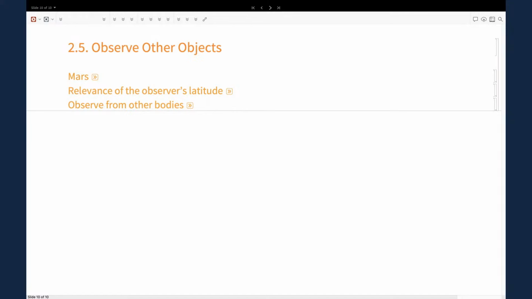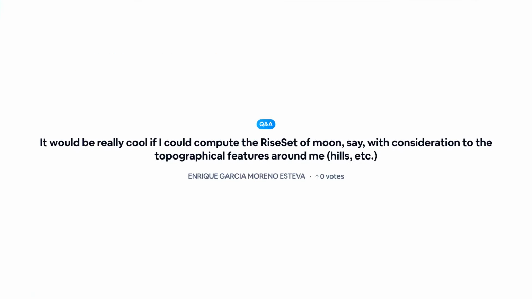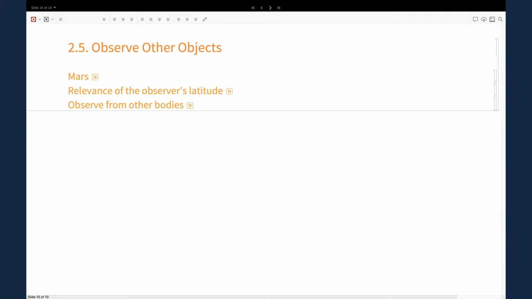Somebody also asks, well, it's more of a comment, it would be really cool if you could compute the rise and set of the moon, say, with consideration of the topographical features around me, hills, etc. Right, that's more difficult. The only thing that we can do is to observe from a higher elevation, and then you would have to specify the angle at which you are interested with the reference altitude. So if you know that you are very high on a mountain, so the horizon looks like 10 degrees below you, you can specify that, but we don't do it automatically.